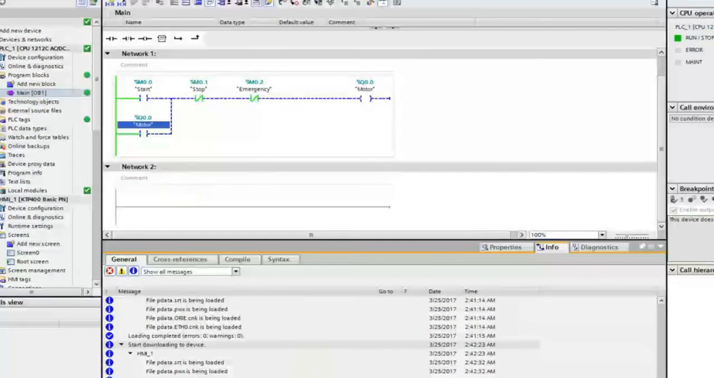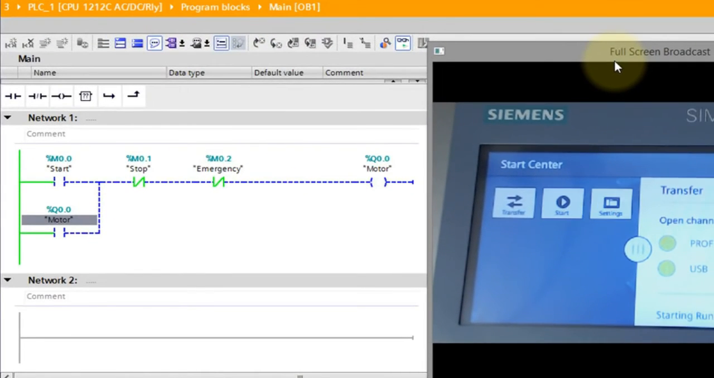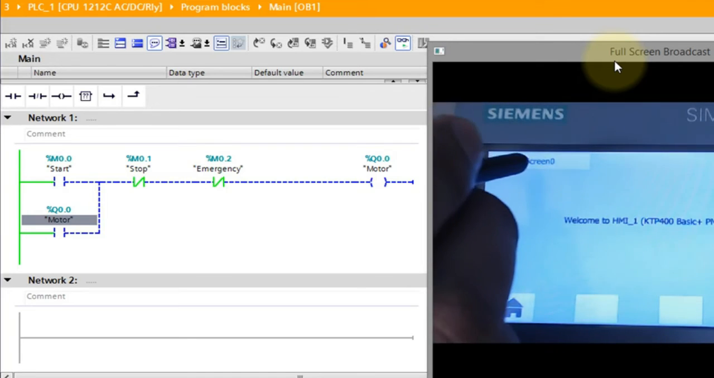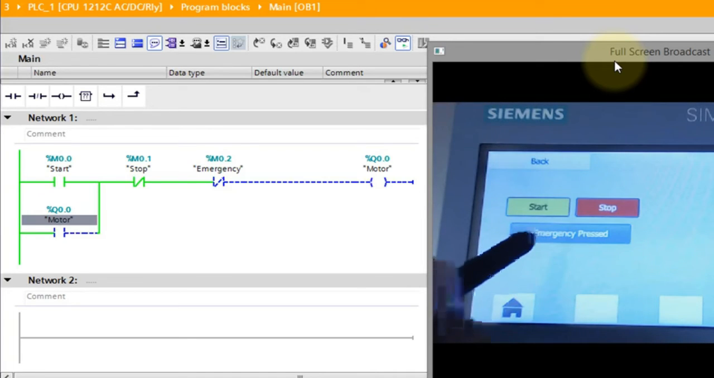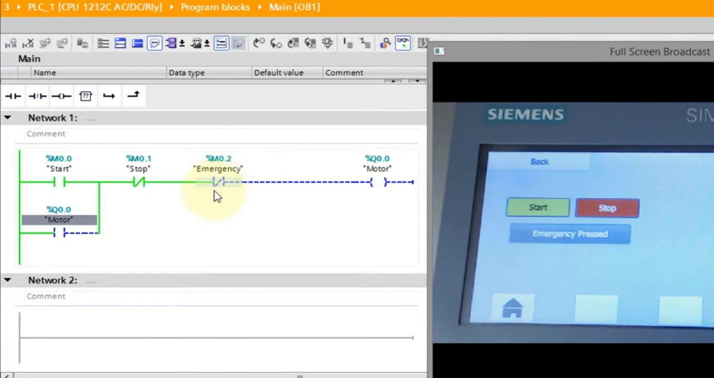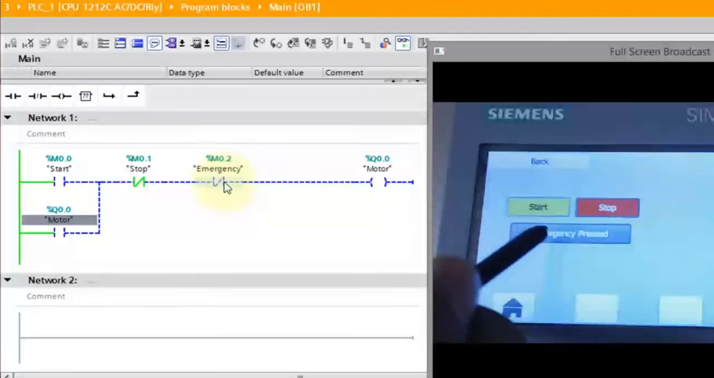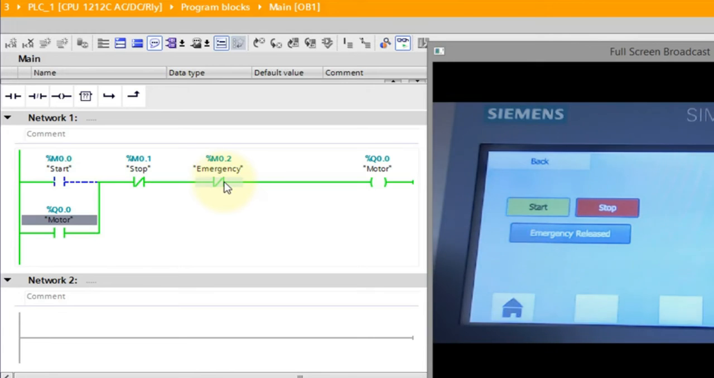Okay, so let's go back to main and go back to the HMI, and let's see the operation once again. Now emergency is pressed here, and you can see that this is open. Let me reset the buttons again. When I release the emergency, I can start the output and I can reset the output. This is start and this is stop. If I press the emergency, now I cannot start it, because this contact is open already. So this is my emergency control to turn off the output.